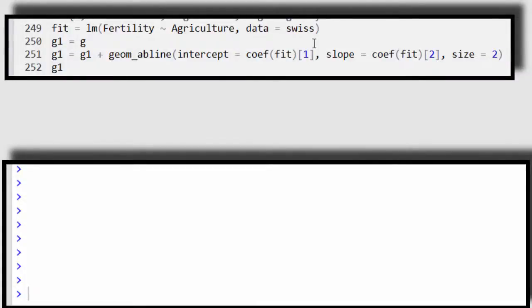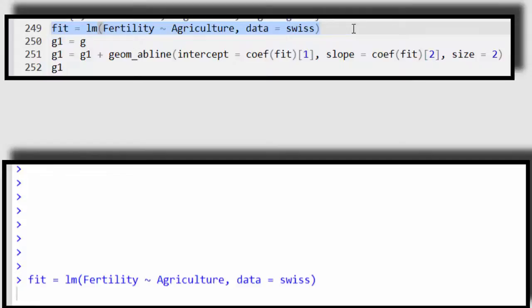Okay, so let's actually run some of these fits. Let's first just fit the model that doesn't include religion at all. So it's just fertility as a linear regression with agriculture. Now, I've already created my plot and labeled it G, but I want to save that plot so I can keep adding different things to it.